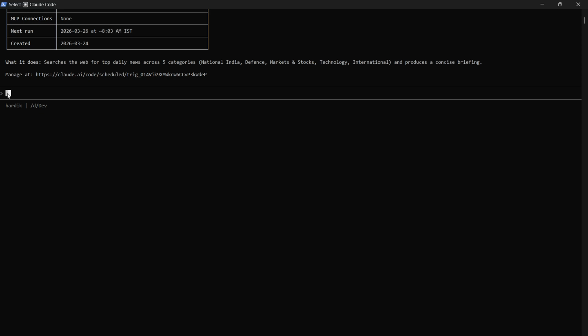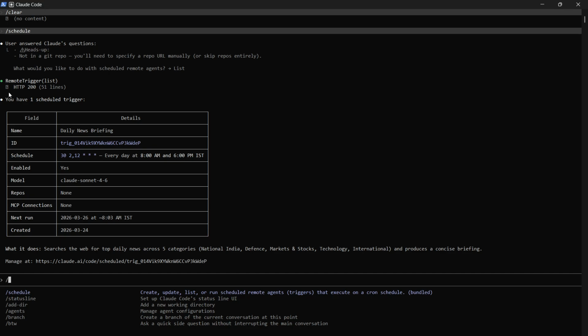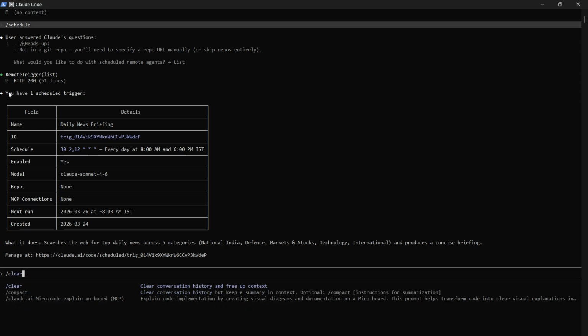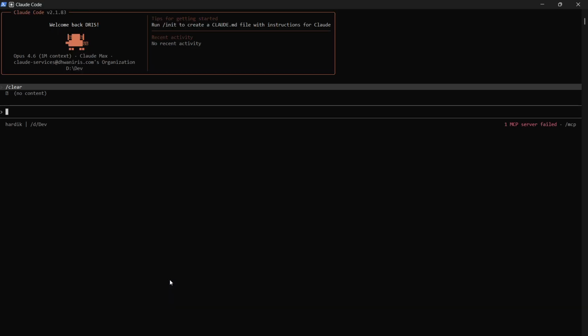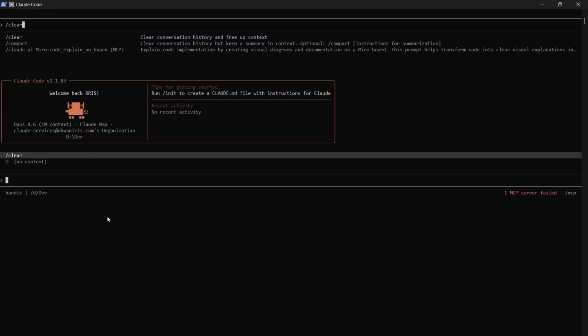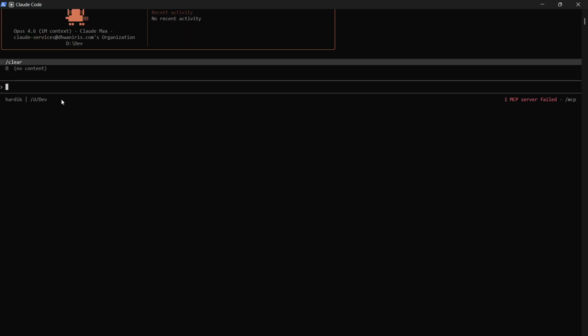In order to do this, simply go to your new line and type in the following command, that is a forward slash, and then you can simply type in clear. Now this will clear conversation history and free up your context. So if you want to delete your conversation history, you can simply type in clear and hit the enter button, and now you can see that all of the content that had been here is now successfully cleared up.